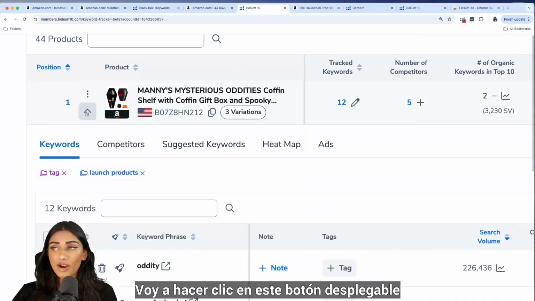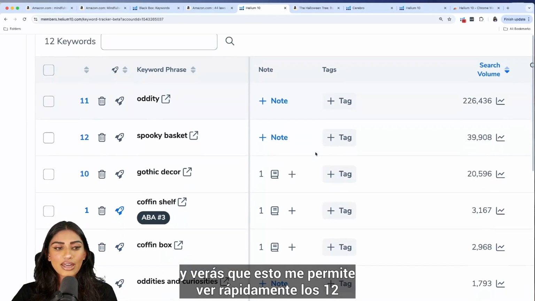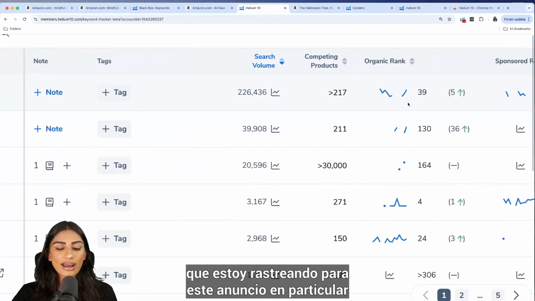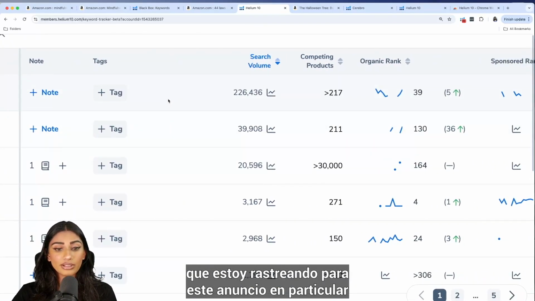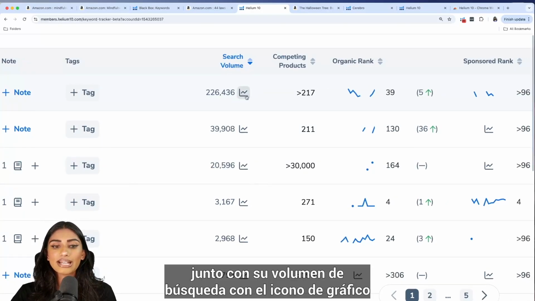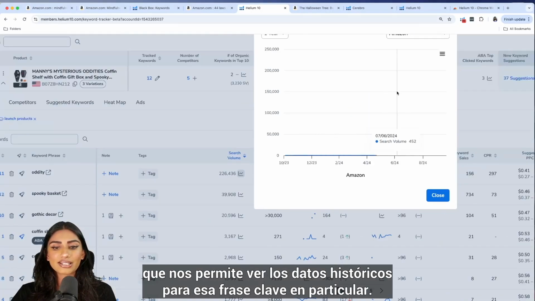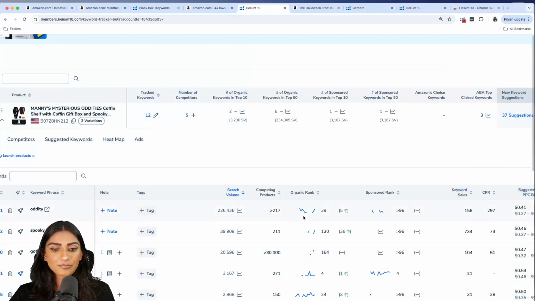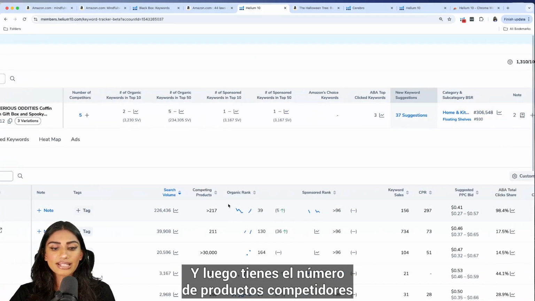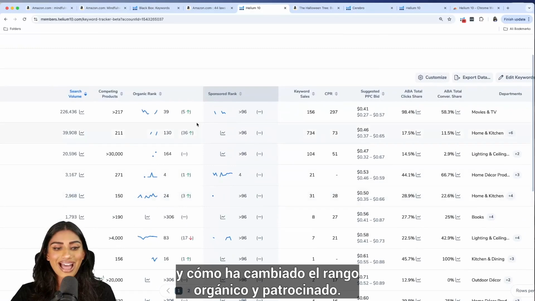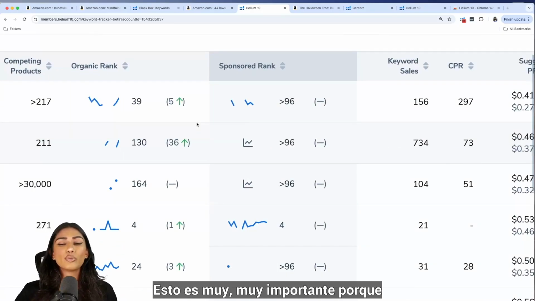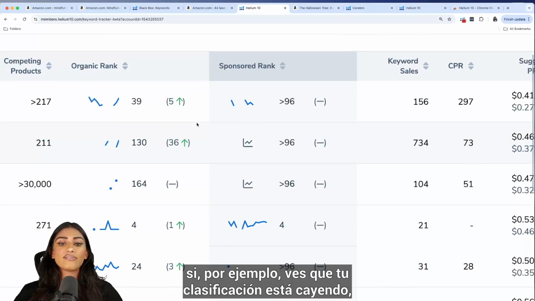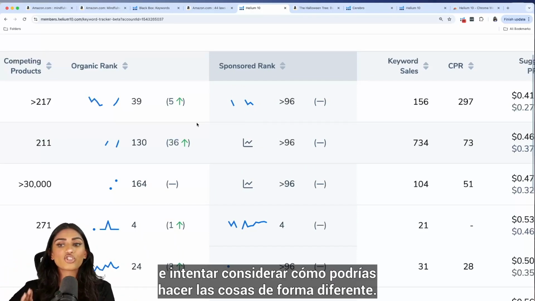I'm going to click this drop-down button, and you'll see that this quickly lets me see all 12 that I'm tracking for this particular listing, alongside its search volume, with the graph icon that lets us see the historical data for that particular key phrase. And then you have the competing number of products and how the organic rank and sponsored rank has changed. This is super, super important because if, let's say, you're seeing your rankings are dropping, you can always go back in and try to consider how you might want to do things differently.